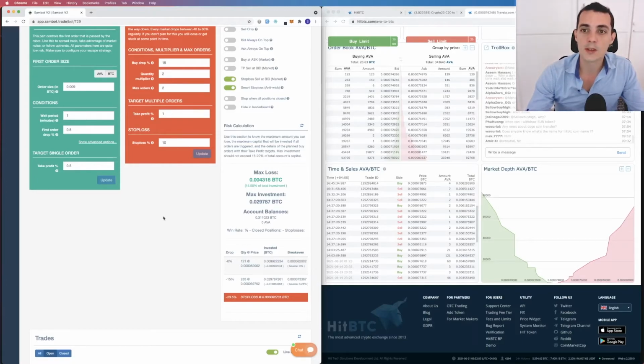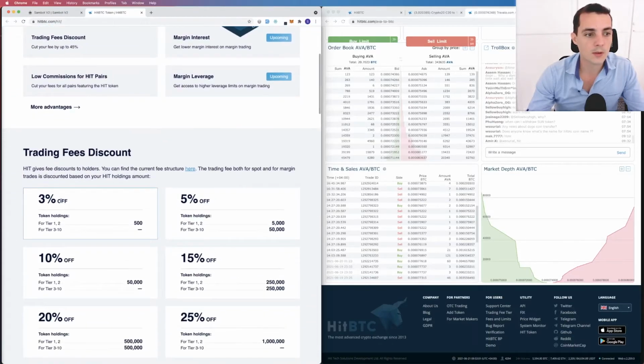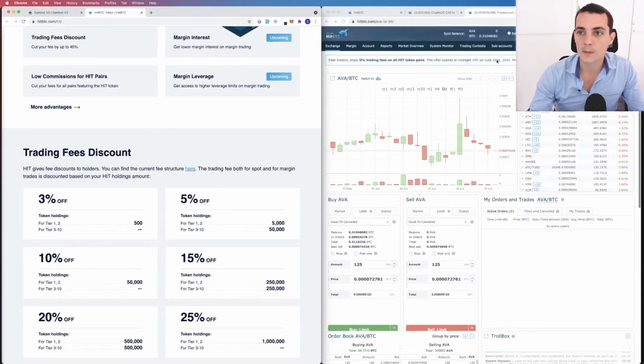I'll keep you posted. And now one last thing I would like to talk about is the HitBTC token. They just released a token which gives you a trading fees discount, and I don't know if you saw here, but until the 22nd of June, you have 0 fees on every pair trading against their token. So this might be interesting.